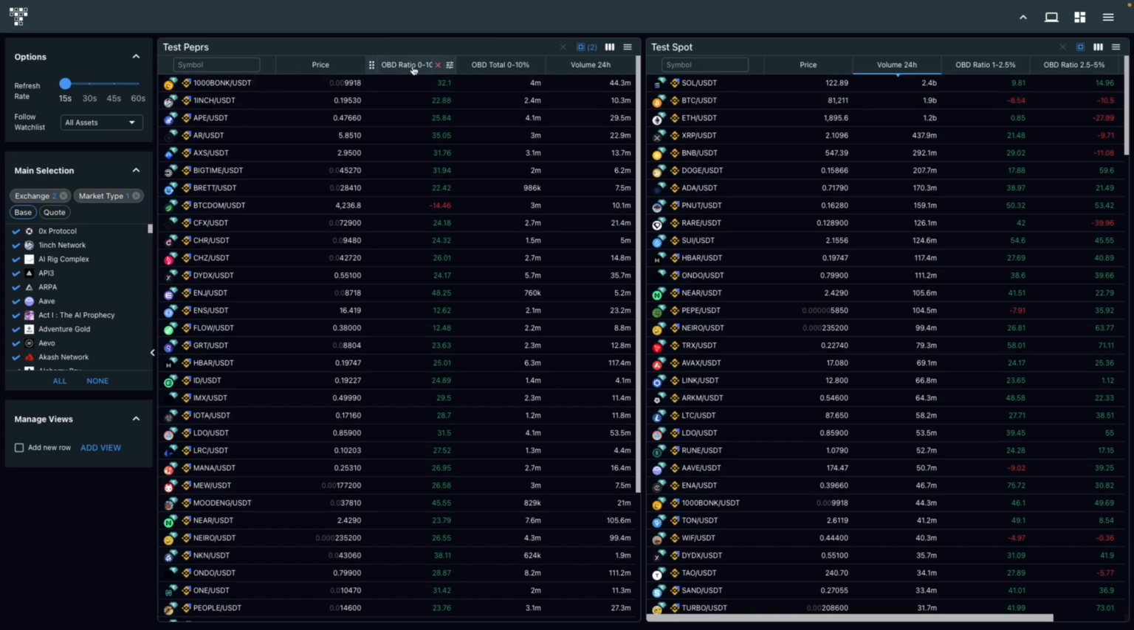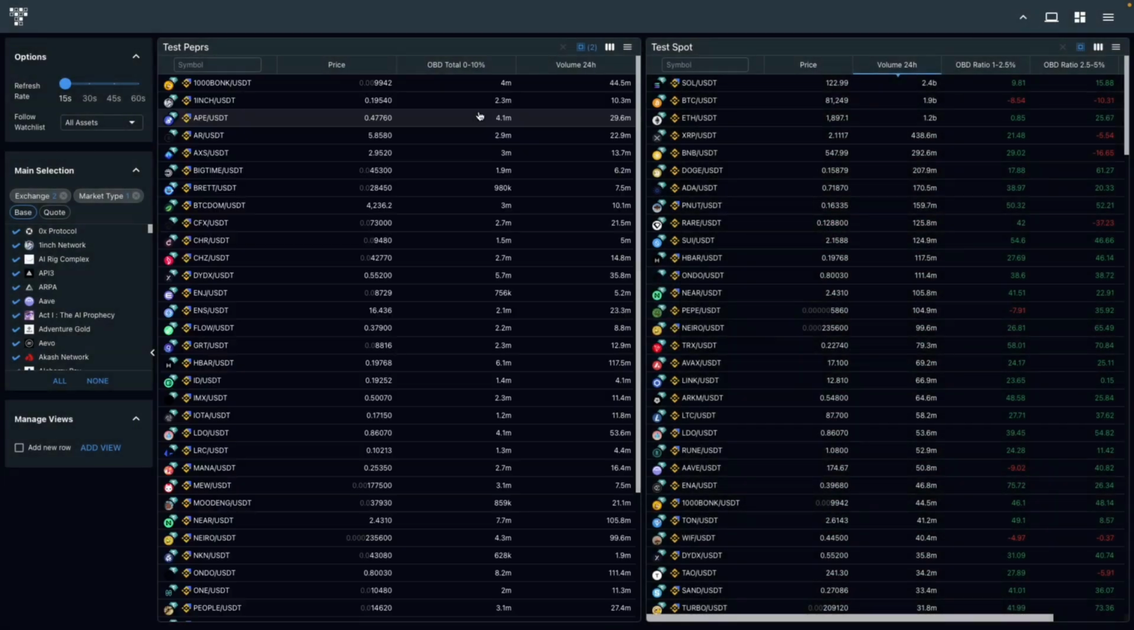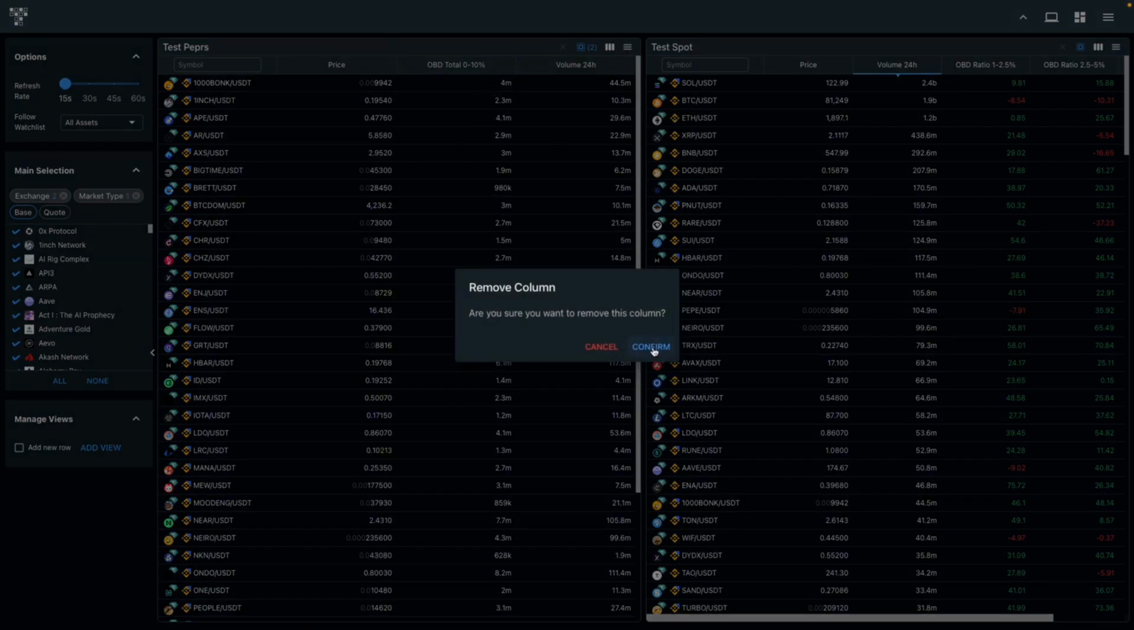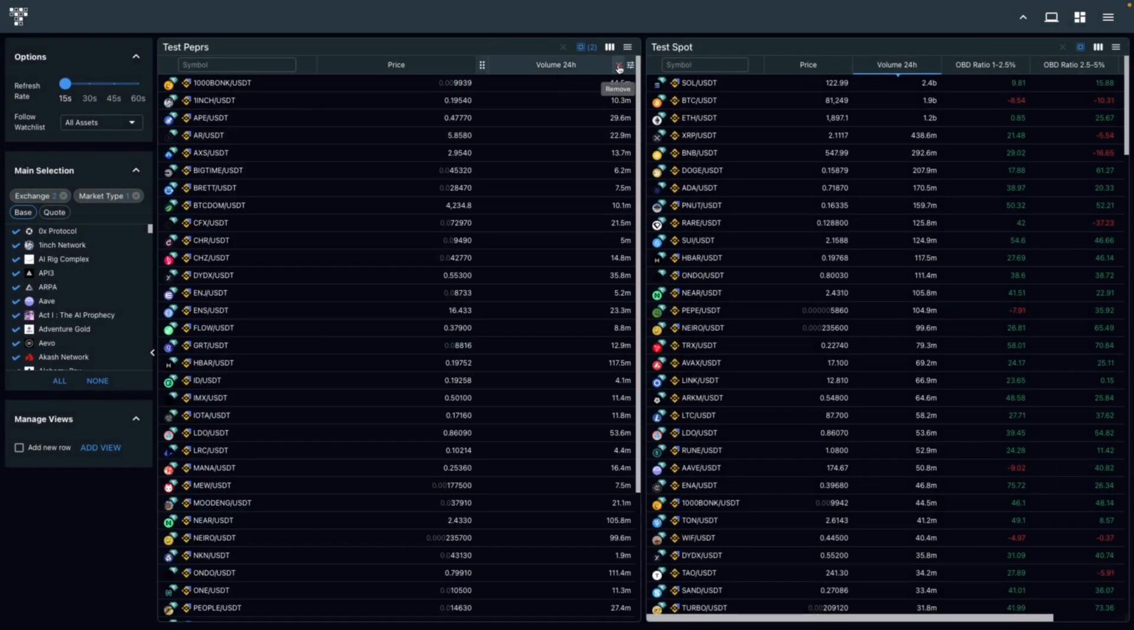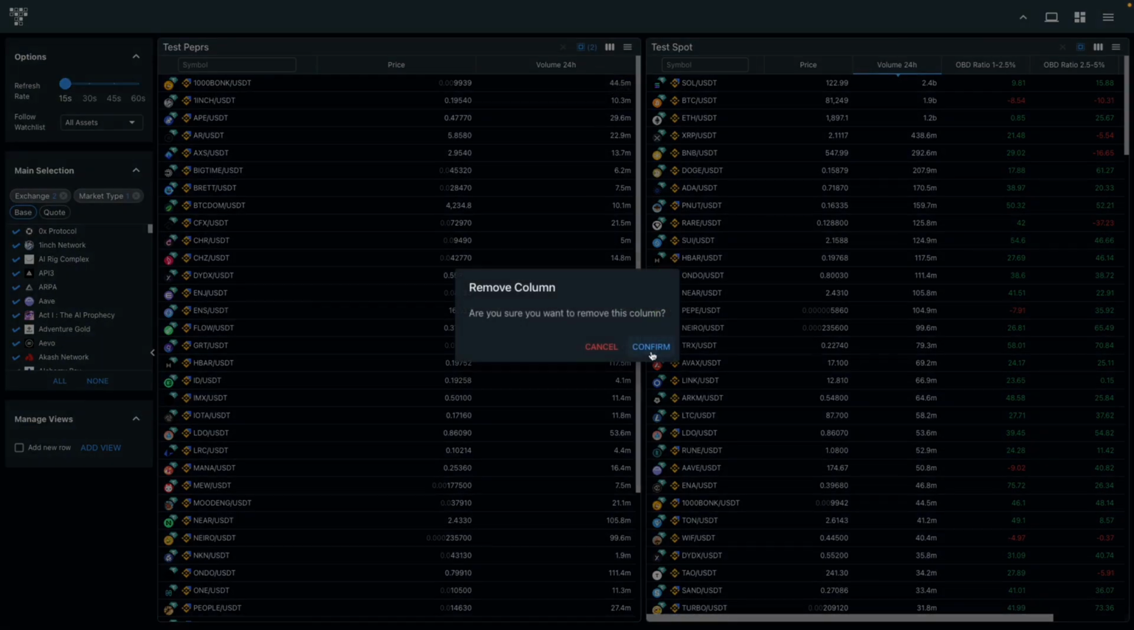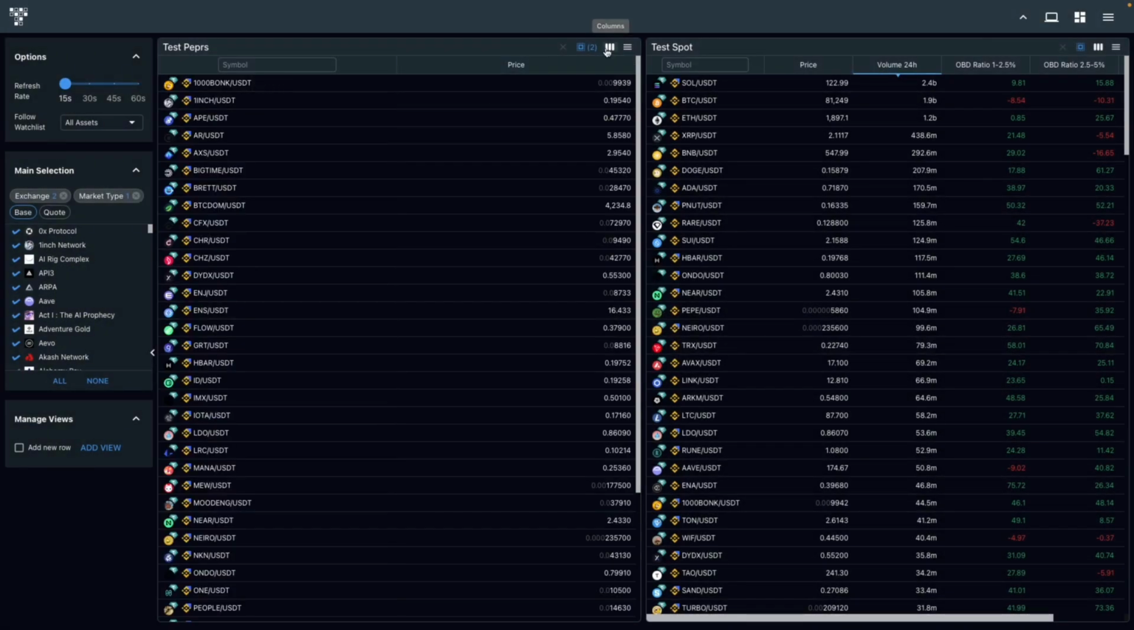It's just added in the OBD ratio 0 to 10, same as when we first started. I'm going to get rid of this. If I can click it, I'm going to get rid of that. Volume 24 hours. I might put a delta in there for perpetuals actually. And then what we're going to do is add some bits in.